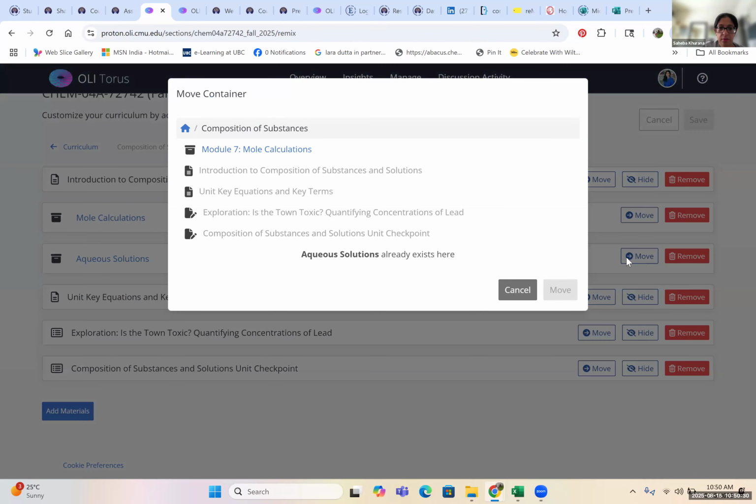The warning, however, is that the unit checkpoints do not adapt to that. So if you move it to somewhere later in the course, they will encounter a unit checkpoint that has questions on topics that they have not yet covered. Correct. Okay, thank you. That makes sense.